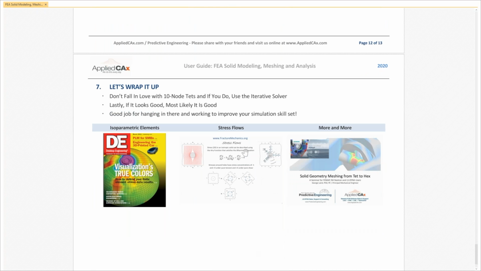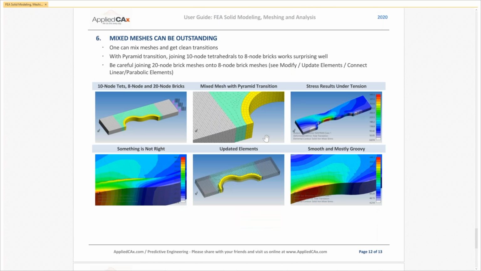Hey, George, we had a question come up. Okay. What was the exact command that you used to match the hex with the TET mesh?